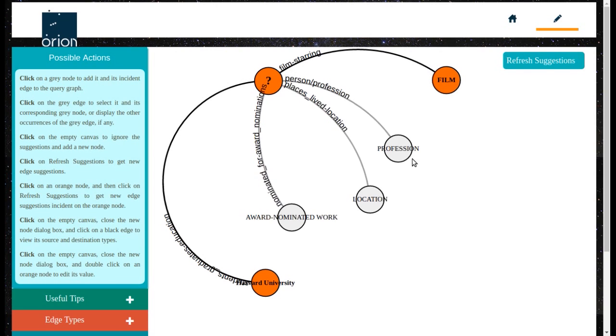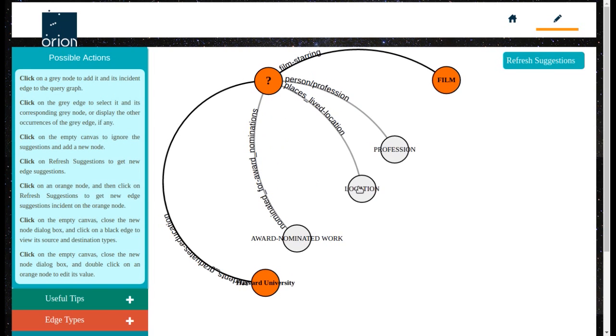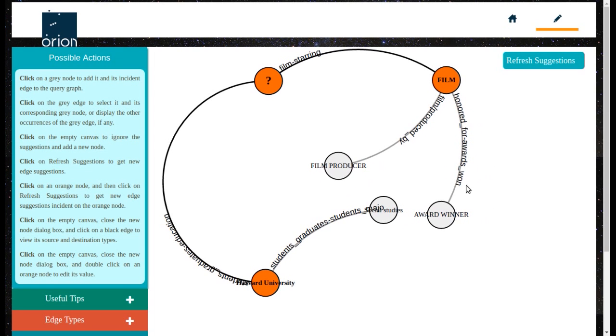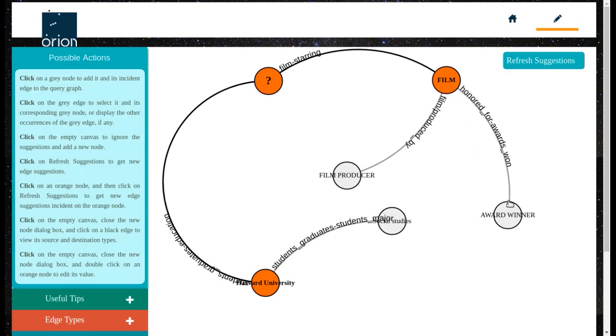This time, we see a suggestion for award-nominated work. But we are interested in awards that are won, not just nominated. Hence, we refresh the suggestions again. Now we can see a suggested edge honored for awards won that connects the film node to an award winner node. However, we don't need another award winner. Instead, the actor must be an award winner.